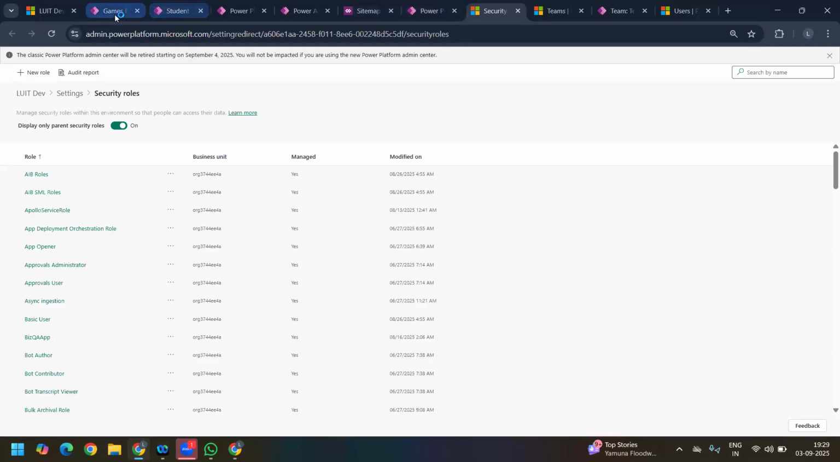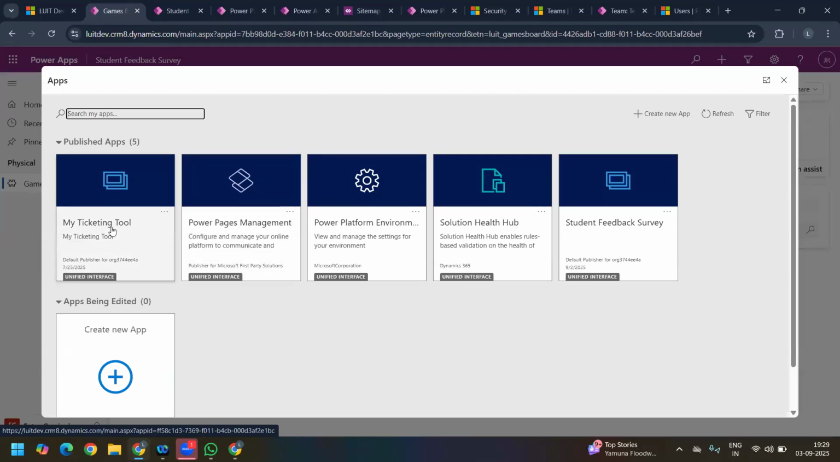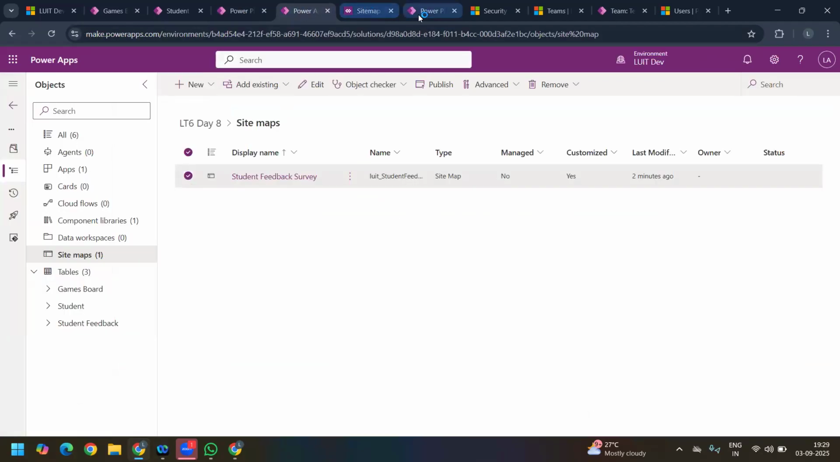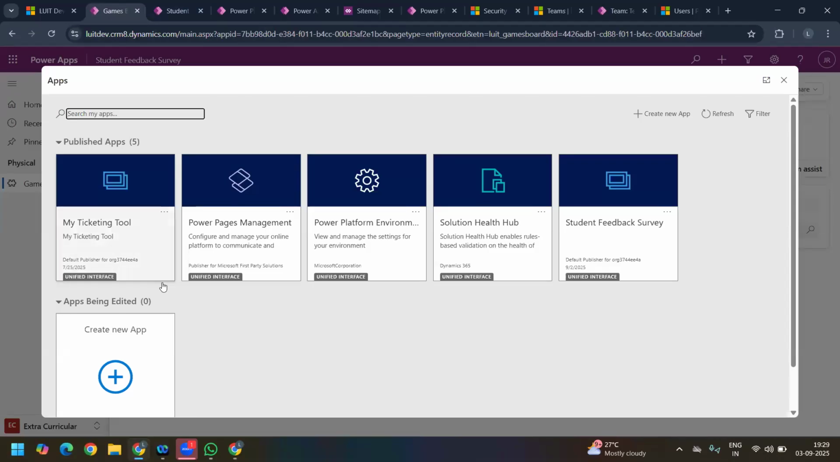Now consider a scenario where you have multiple apps here. My ticketing tool is a different app. Student feedback service is a different app. So even though everyone is part of these users, let's assume you have 30 people, and the 30 people don't all belong to both apps.